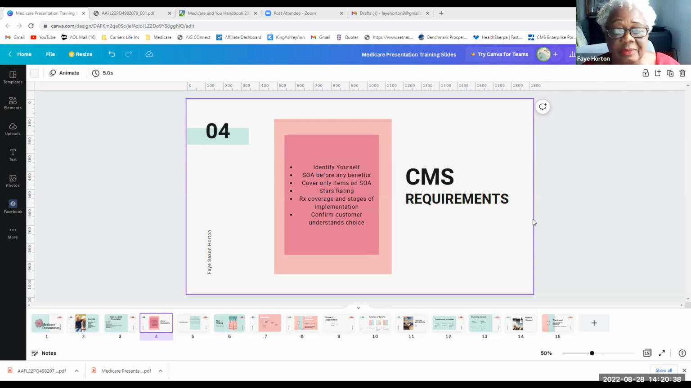One of them is if you're doing a presentation by phone for Medicare Advantage or prescription drug plan, the entire presentation must be recorded. And the recording must be maintained for 10 years.